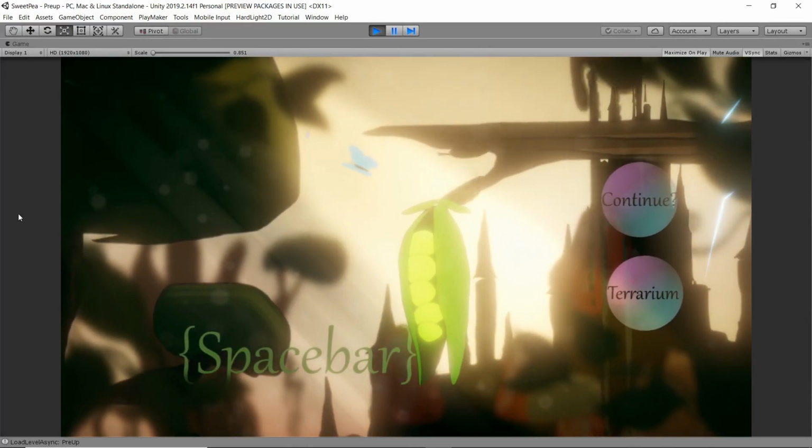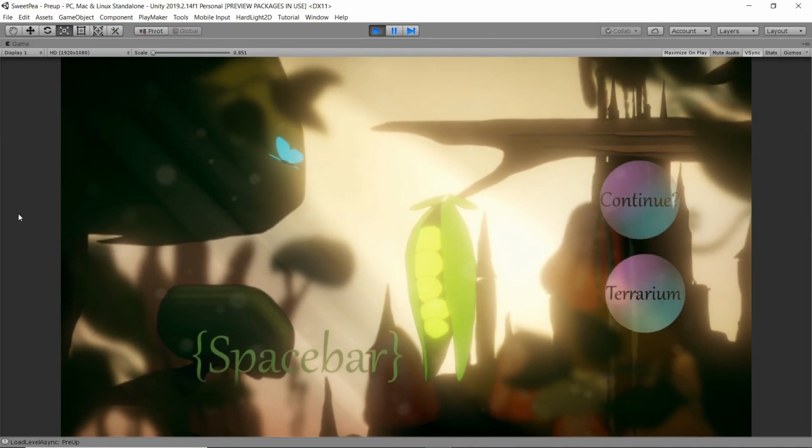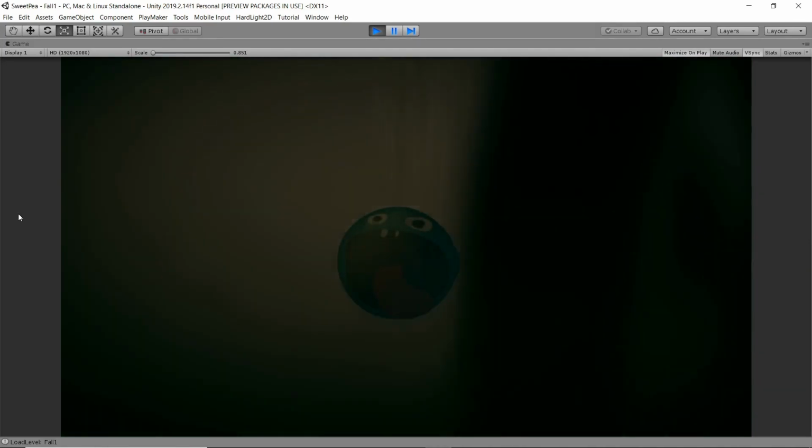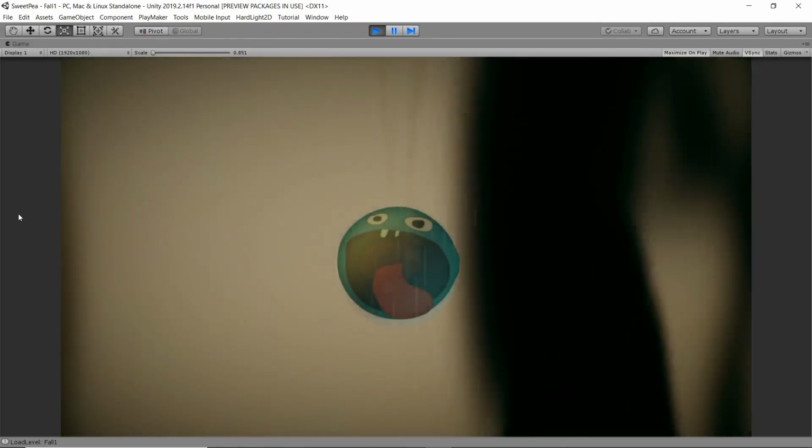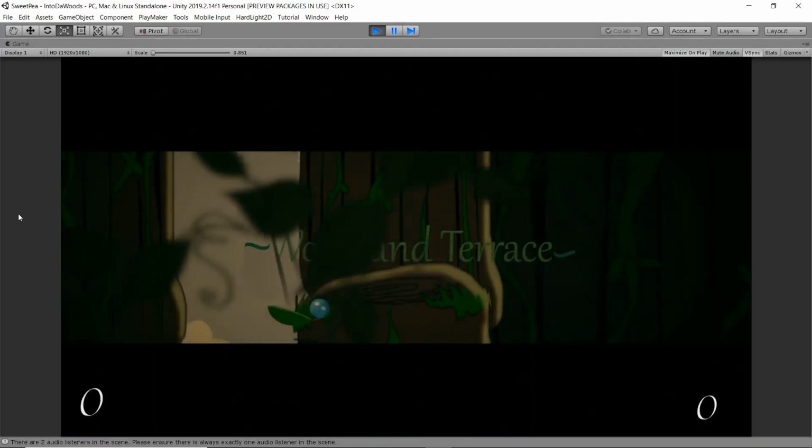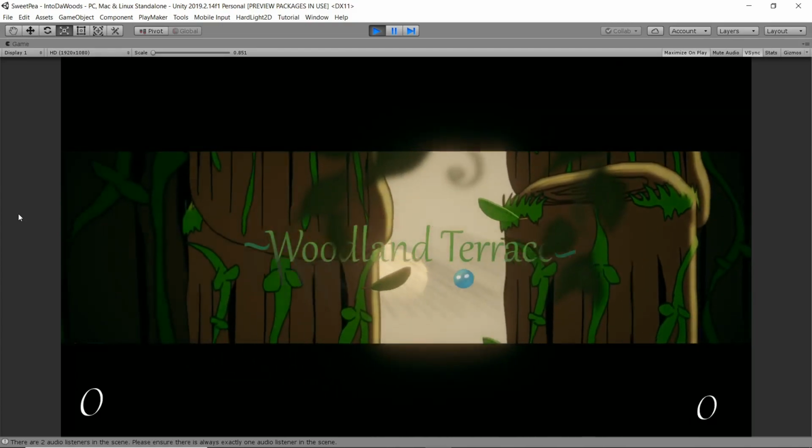What's up, everybody? Today we're taking a look at some 2D lighting tips and tricks and a few of the different methods I implemented here in SweetPea. Now, as you can see pretty much immediately, lighting is huge in SweetPea. There's a lot going on.